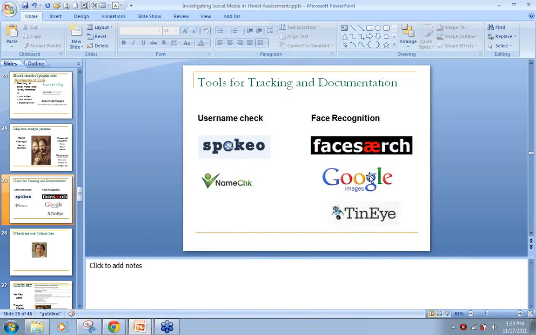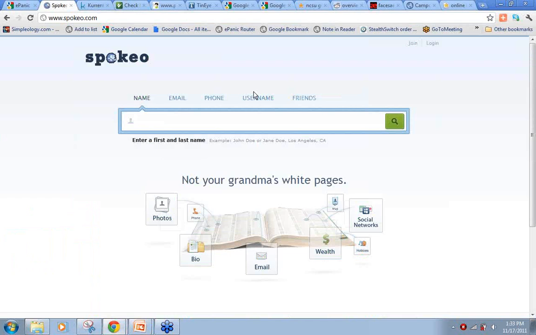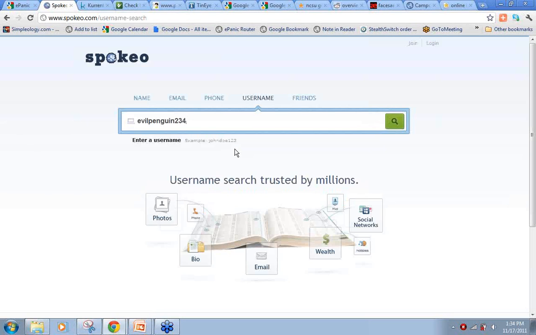The other thing I want to show, and this is a very important one, is Spokeo. That is probably one of the most popular and powerful engines. It is an account you join. It's pretty cheap, I think it's like $3 a month, if I'm not mistaken. But let's go with that. So we know there's a username out there this person's using.